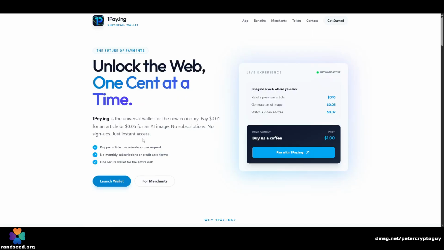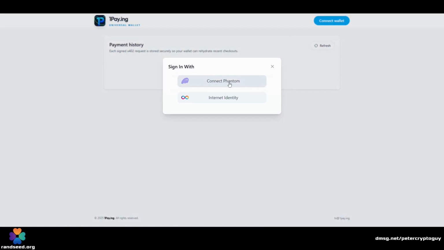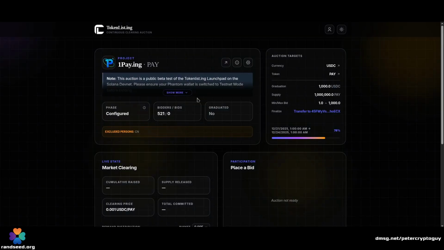Once you have done that, then come here to 1Pay.ing. We'll check this out later, but now quickly. So launch wallet, connect wallet, and just connect your Phantom wallet. Now go to TokenList.ing and log in with your internet identity. And now we will just place a bid.